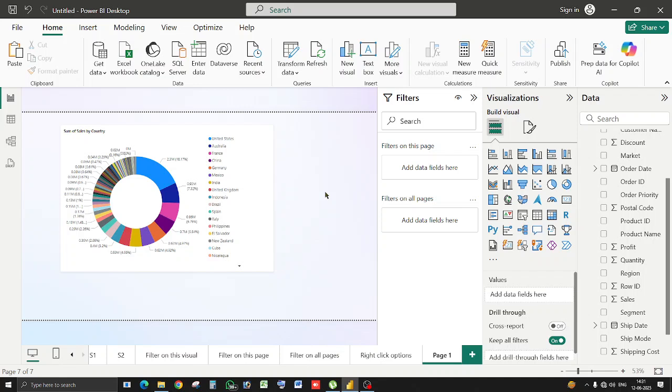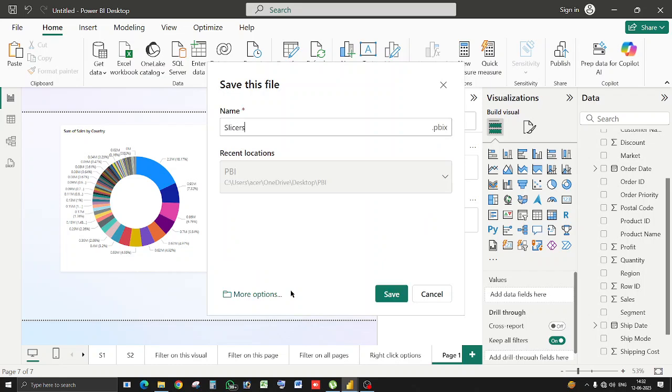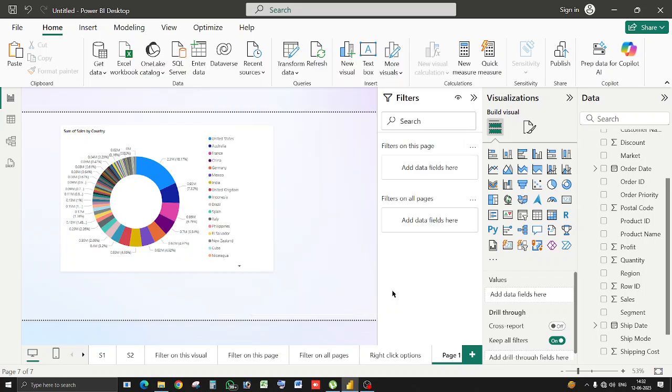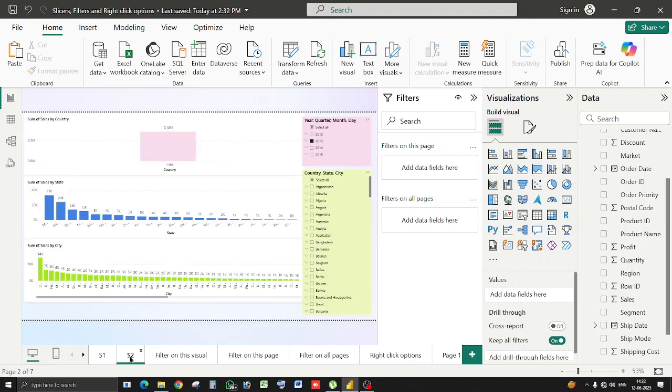Okay, so this is how we use right click options. Yeah, last one, right click options. Show data point as table. Right, first we have show data point as table. First option, show data point as table.